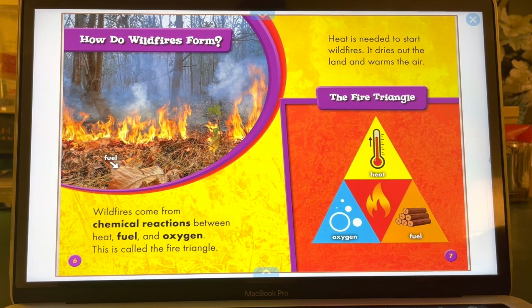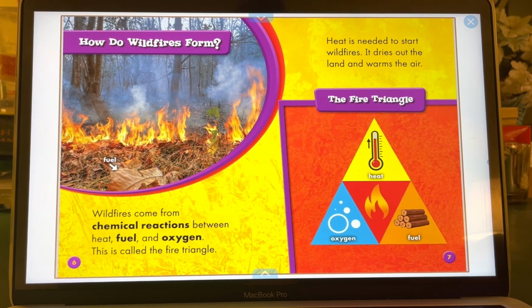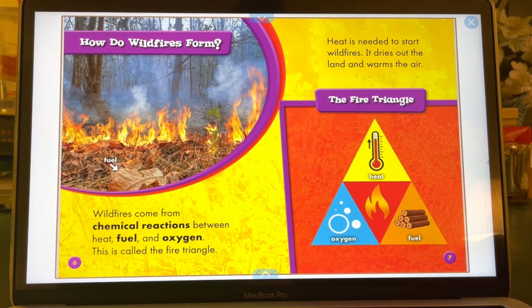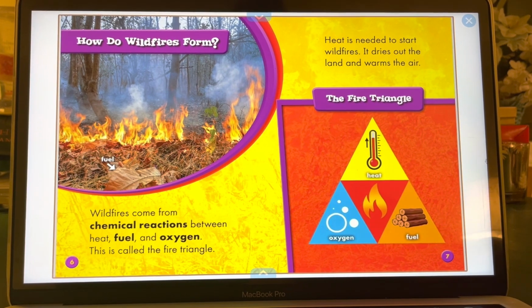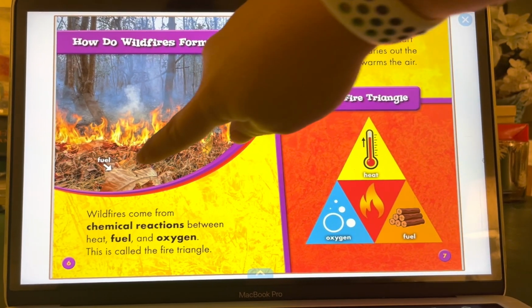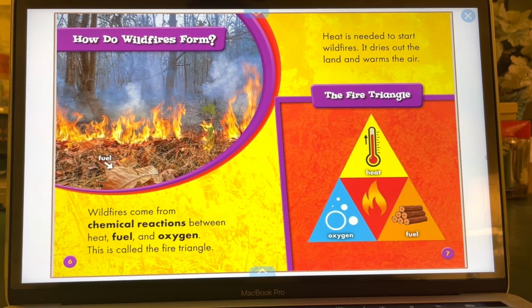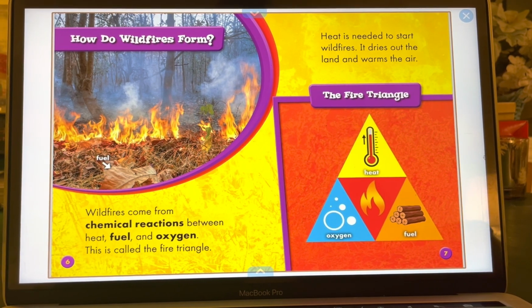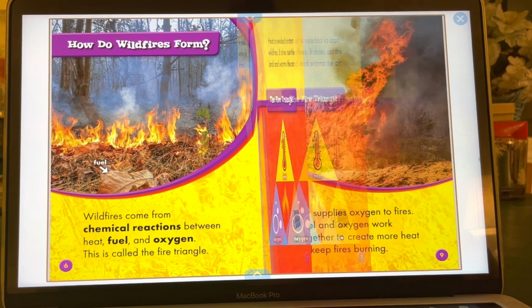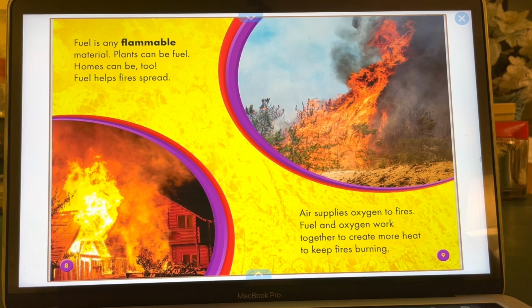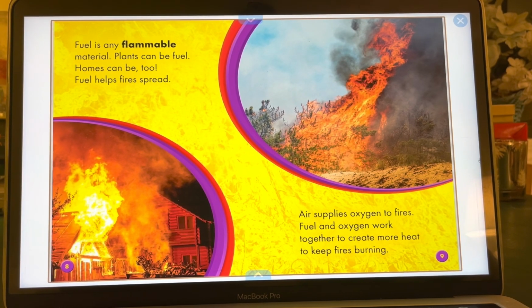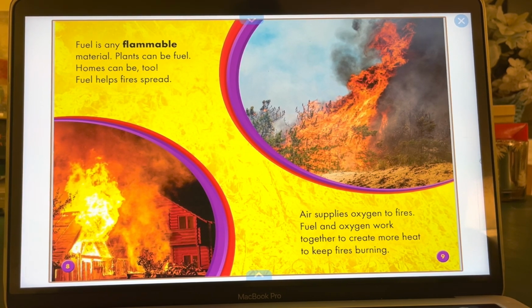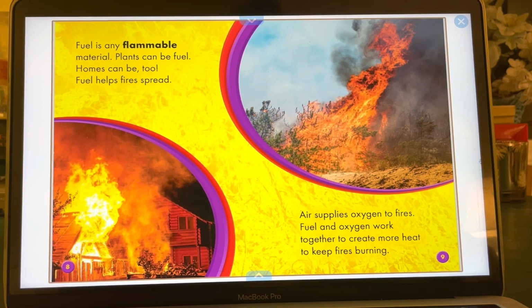This is the fire triangle. There's heat, oxygen, and fuel. Pictured here is some wood, but notice in this picture over here, fuel doesn't have to be wood, it can be leaves too. Fuel is any flammable material. Plants can be fuel, homes can be fuel too.